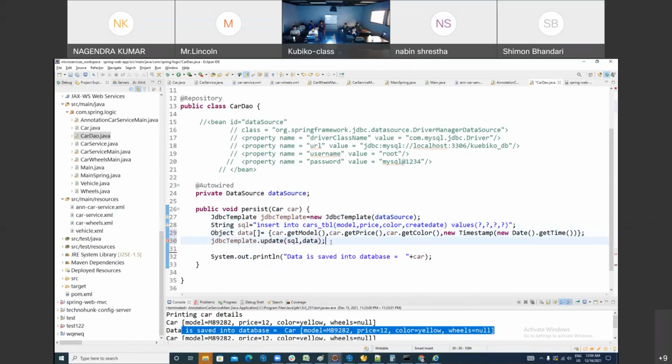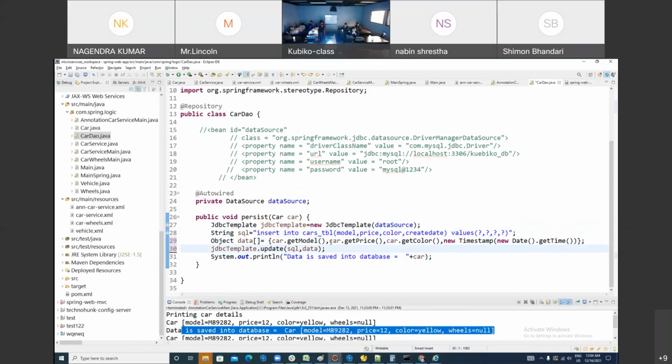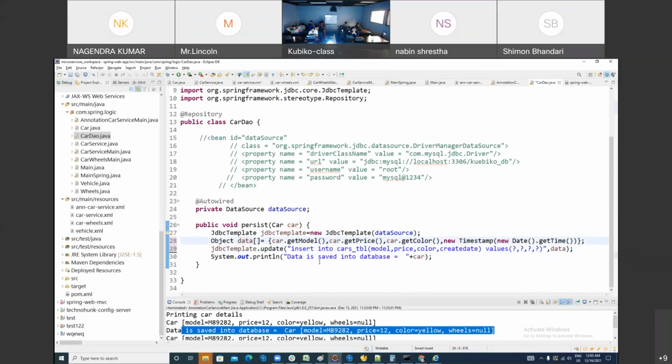Earlier, this programming was too tough. And I'm telling you, if you want, you can write everything in one line. This query, instead of writing in a variable, you can put over here. It is up to you. This data also you can set over here. First parameter is the query, second one is the data. If you want to write in one line, but it's okay. You got the idea, sir?